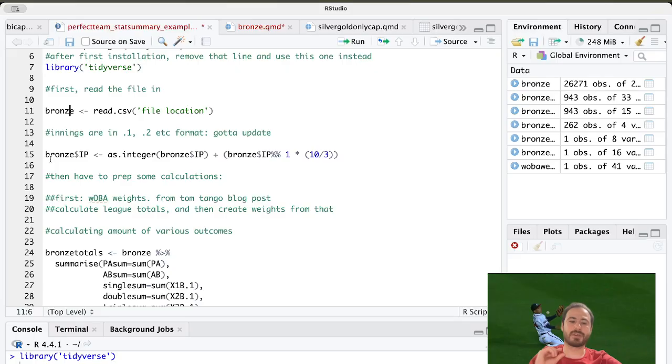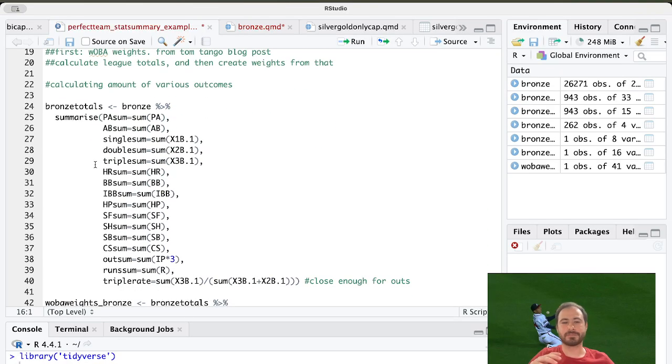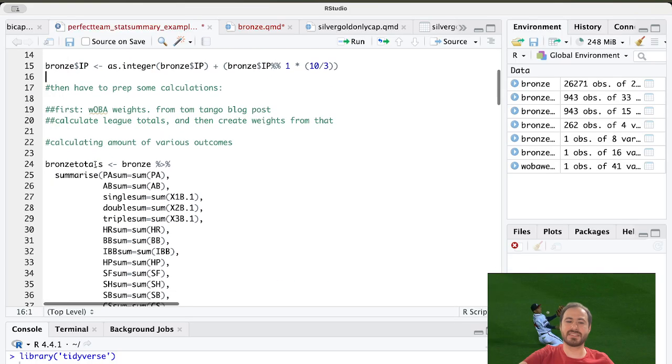Then we have to do a little bit of processing. Innings in baseball are exported as 20.1, 20.2, so we need to make them into actual fractions. Running this line will change the innings into fractional. And then from there, we have to calculate some things in order to get our statistics right.